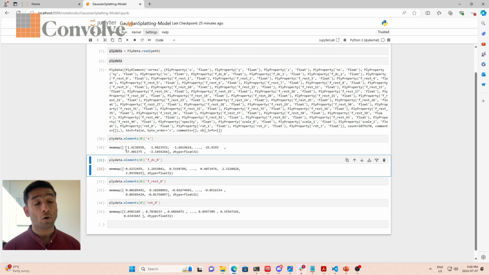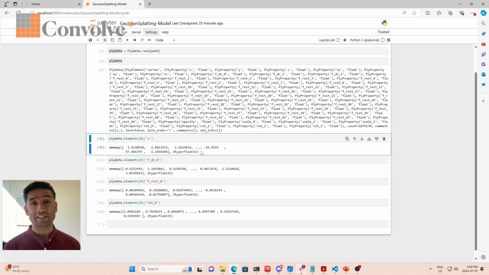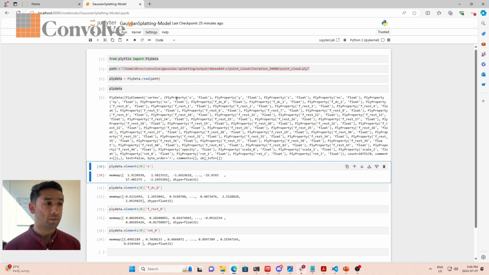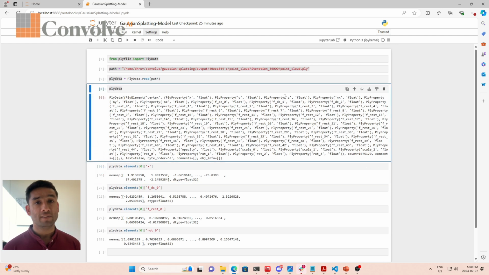Over here is all the x components. So each Gaussian has an x, y, z, and here I've printed the x for the Gaussians. So one by one, if we go over all these parameters, x, y, and z represent the 3D location, the x, y, z of the Gaussians in the 3D space. So each Gaussian ball has an x, y, z in the 3D space. That's the information here. Nx, ny, and nz are the normals.